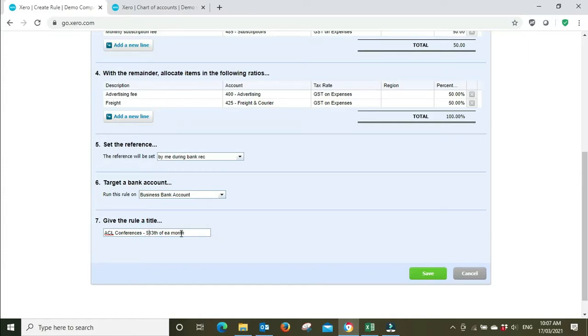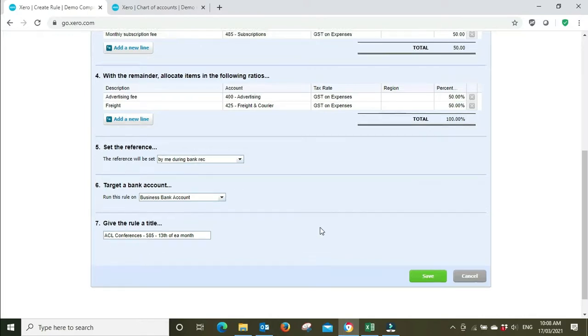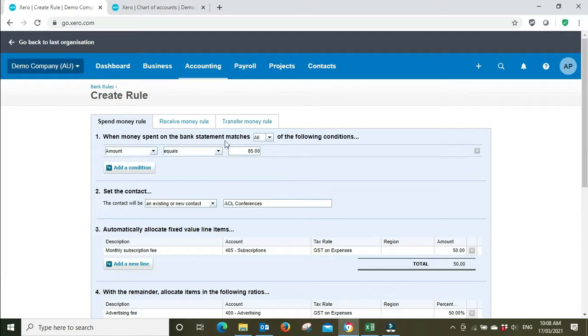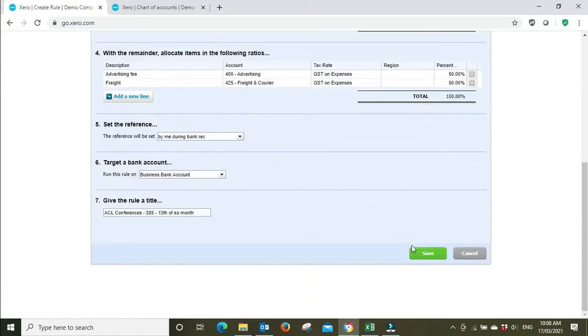So just for a bit of a prompt here on the name of the bank rule, we're just saying ACL conferences, $85 on the 13th of each month. So we know when it pops up, this is just a bit of a sense check here that we're looking for it to be on the 13th and we're looking for it to be for ACL conferences, because what it's looking at, the criteria, is about $85. So anything that comes up with $85 is going to trigger this rule.